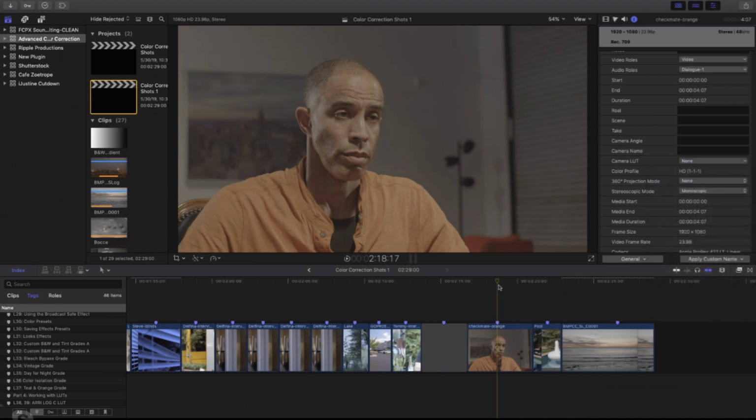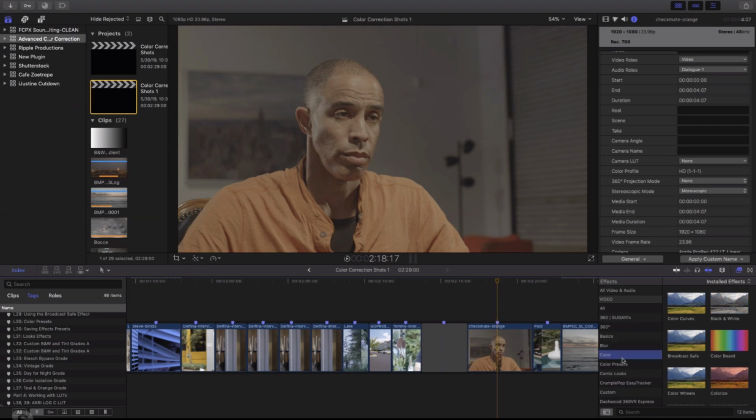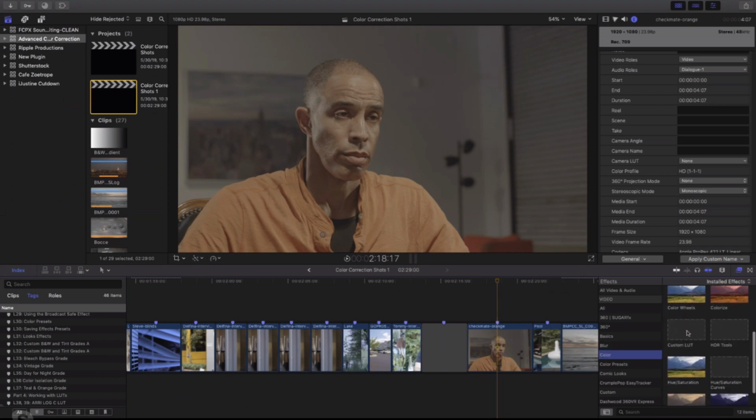Number two is a creative LUT. In addition to, or instead of, a camera LUT, you can apply a creative LUT to give your footage a specific kind of look. You do that by going to the effects browser, going down to color, and going to the custom LUT. I'm getting a spinning wheel right now. You should see a picture of it right there. So that's the custom LUT, and you apply it by dragging it onto your footage.